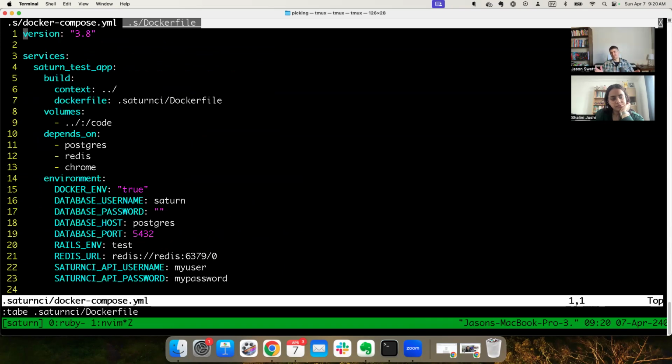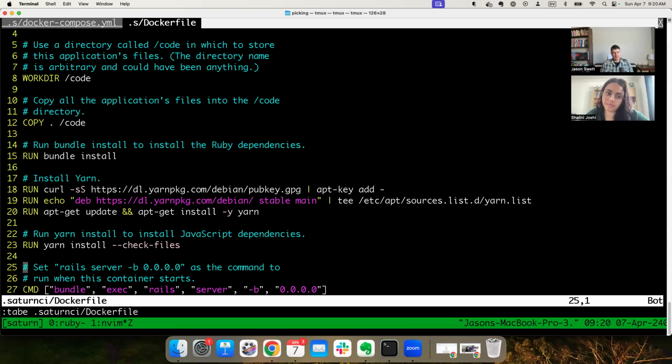And I guess I should pause here. Shalini, do you understand the difference between Docker and Docker Compose, or rather the place of Docker Compose in the whole picture? No, can you explain it? Yeah, so a Docker file is a configuration for one single service.